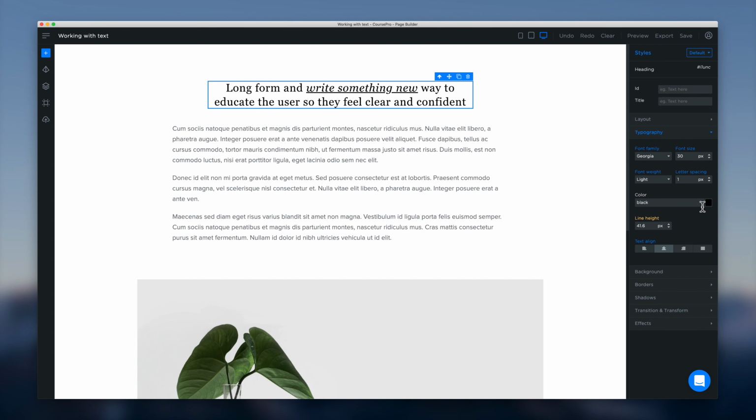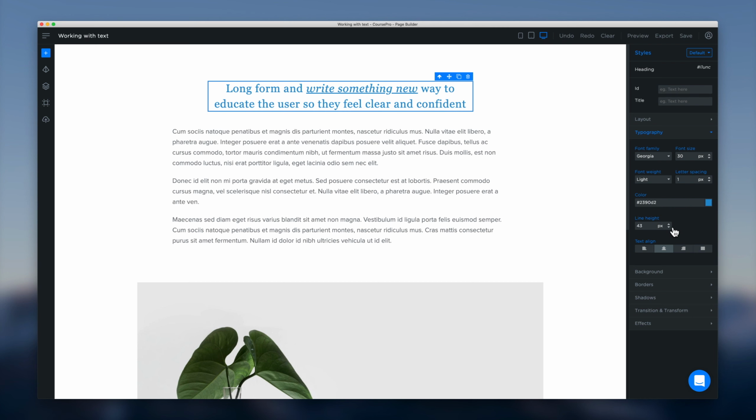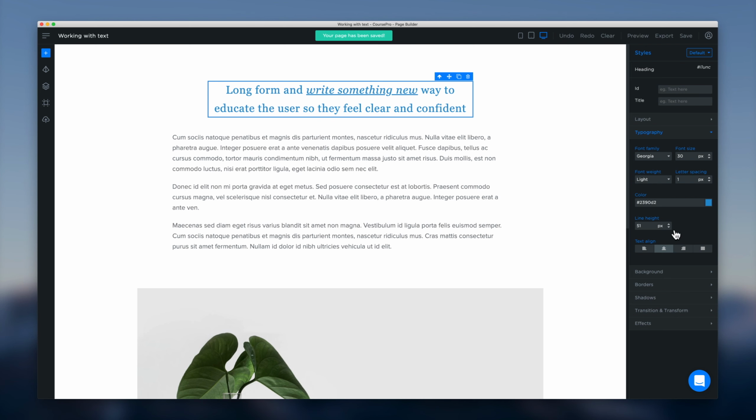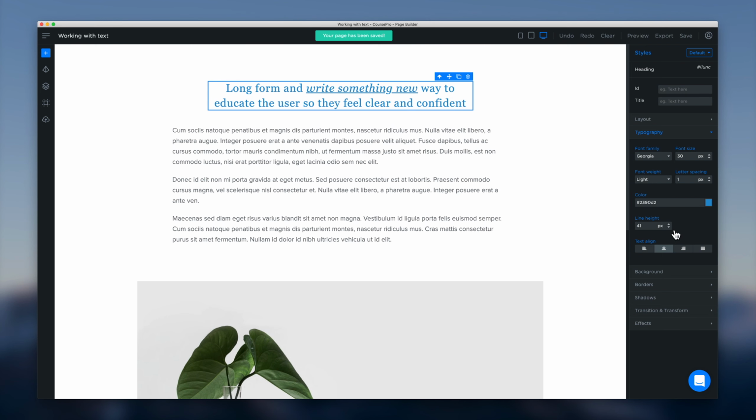We can change the color of the text, and we can just start to drag that around, and we might go up something a little bit blue, which is nice, mid blue there. We can change the line height. The line height is the space between the lines of text. So for example, we can just keep clicking that up and you'll see the space between the lines. So we'll go back there and make that somewhere around 41 or 42.